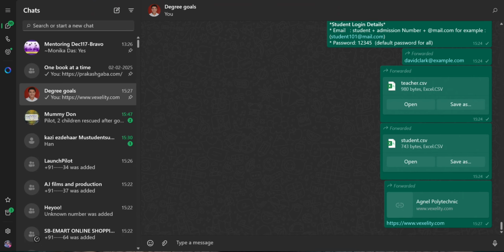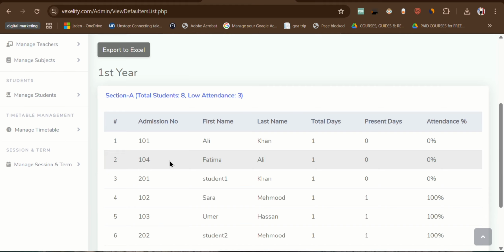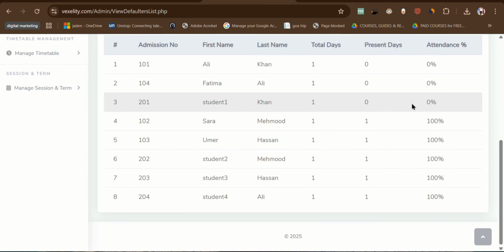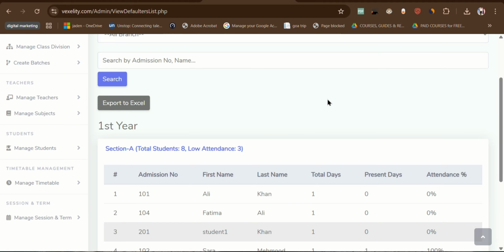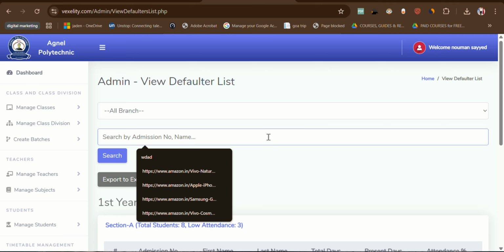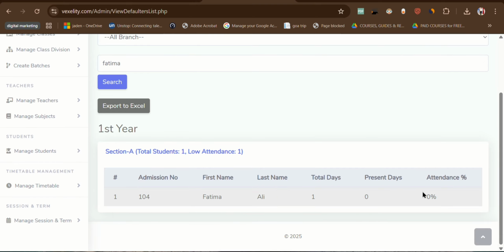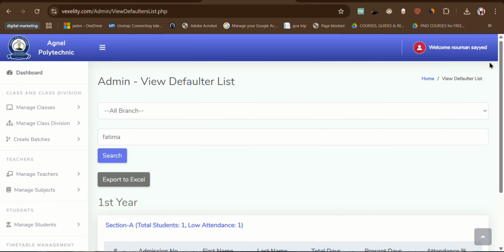So let's see the entire defaulter list as well as students who are not in defaulters. For example, this is first year's cumulative attendance portal. Here we have students who have 100% attendance. We have students who have 0% attendance as well, right? And we can search by admission number or admission name. For example, I just want to know about Fatima, so I'll search Fatima. Here's Fatima. Her attendance is 0%.